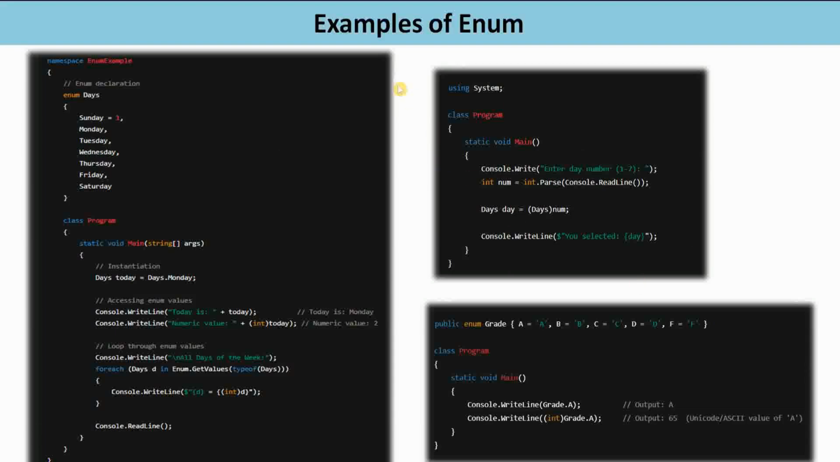Next we have some examples of enum table. First we declare this enum table with the days and we provide some data, meaning weekdays and weekends data. If we want to display all these data, then in this way with the for each loop we can display all data in this enum table.